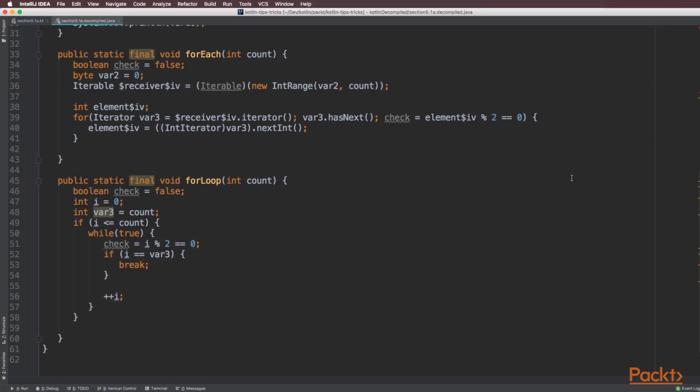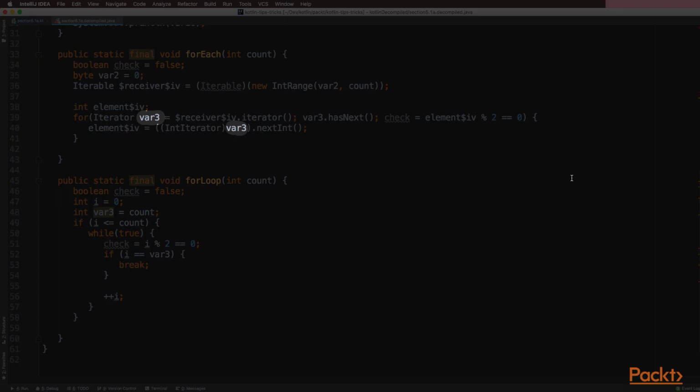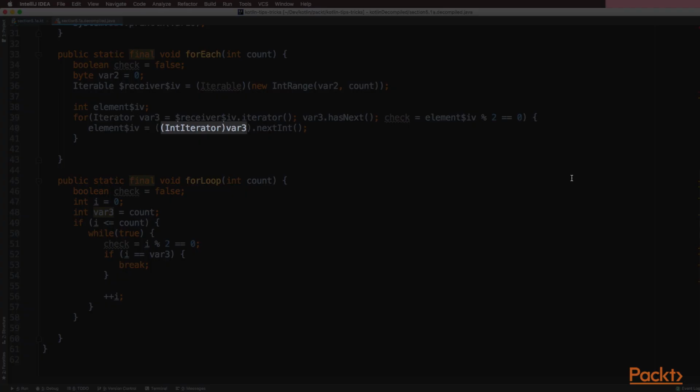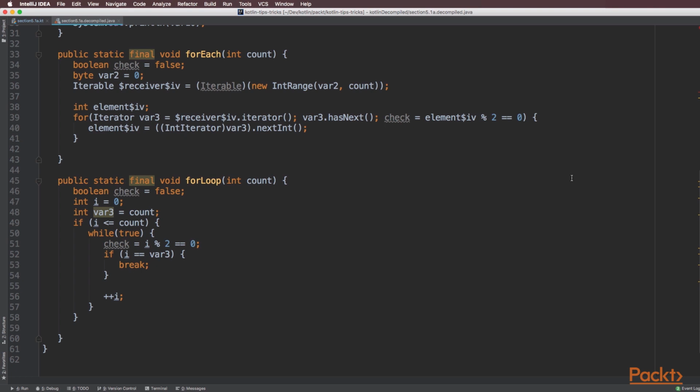Now let's look inside the body of the for loop, and we can see our variable 3, which is an iterator. That's now going to be cast to an iterator. And again, that's going to involve a bit of work just to see whether or not that can be cast. If not, it will throw a class cast exception. And this casting check is happening on every single operation of the loop. So potentially this can be what's causing our potential bottleneck, which is why it's taking longer to run this particular function.